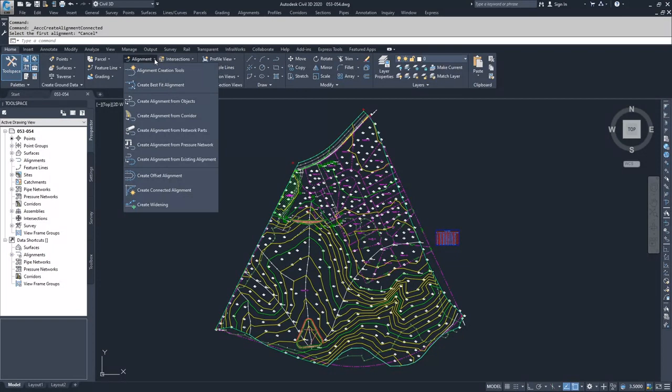And then create widening. What create widening does is it takes either an existing created offset alignment, or it creates a new offset alignment, and it takes a standard offset, and then it creates a widening off that offset. So you can have, for example, a 10-foot road, and then create a turn pocket at another 10-foot offset. And so the road will go from being 10 feet wide to being 20 feet wide using that create widening command.